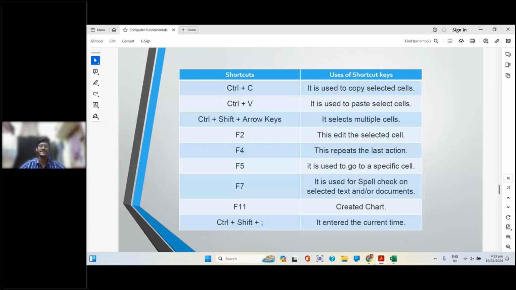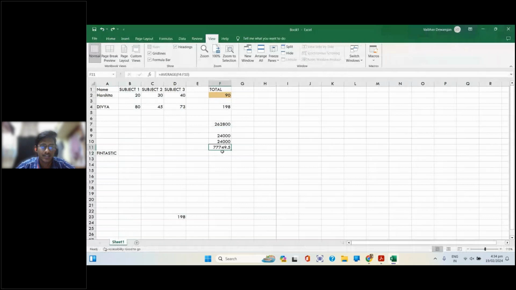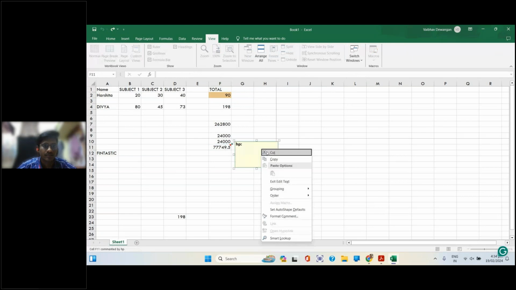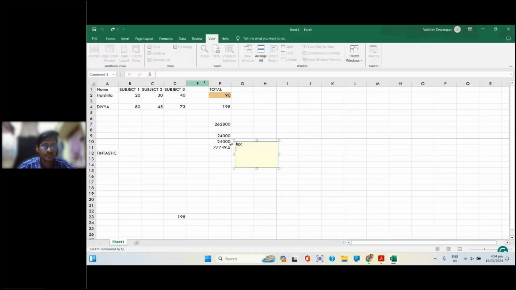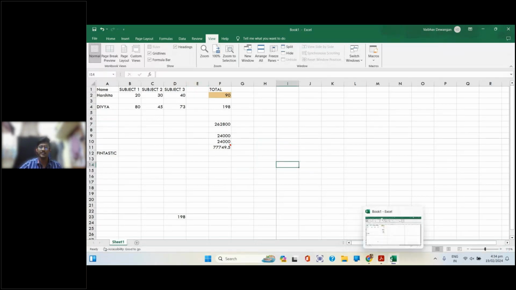And then F2 is to edit the selected cell. If you want to edit a particular cell, just press F2. It will be easy for you to edit it. If you are in this cell, you just press F2, so it will open the editing option, right? So you can select it and edit any particular cell from there.